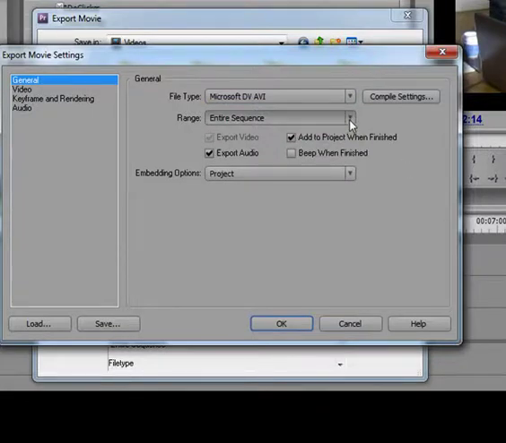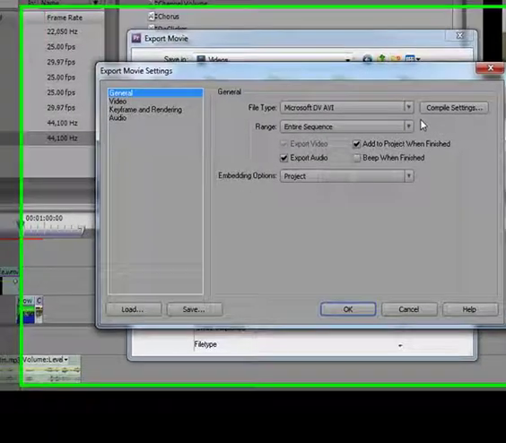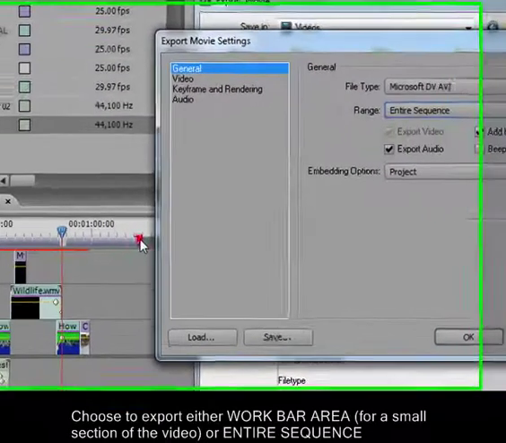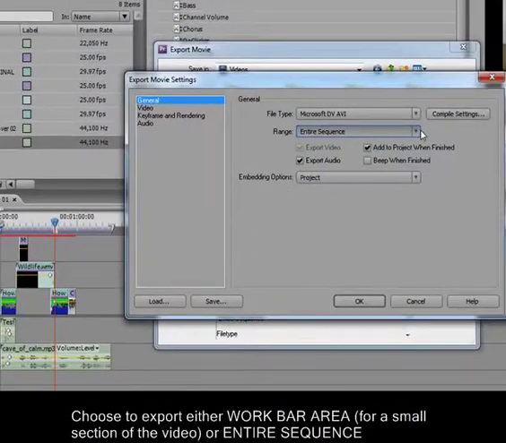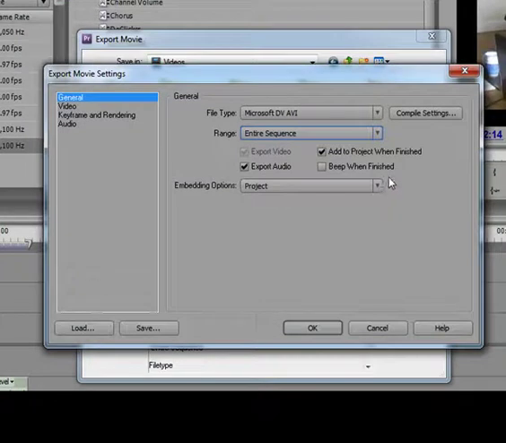Now, do we want to do the entire sequence? Remember I was showing you the sequence ranger there. Or just the work bar area. Now the work bar area is just this area. So if I'd moved this, that would be the work bar area and it'd be shorter. As it is, I'm going to export the entire sequence.